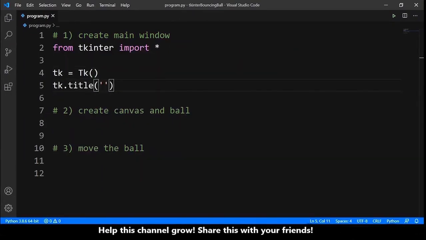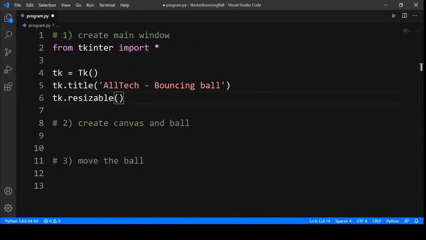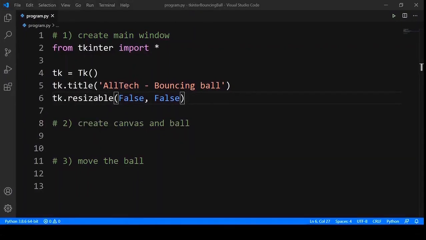We want to give the window a title. It will be AllTech bouncing ball, and also we want to change the resizable property of the window to be false for the horizontal and the vertical way. With this we have the main window. Next let's create the canvas and the ball.